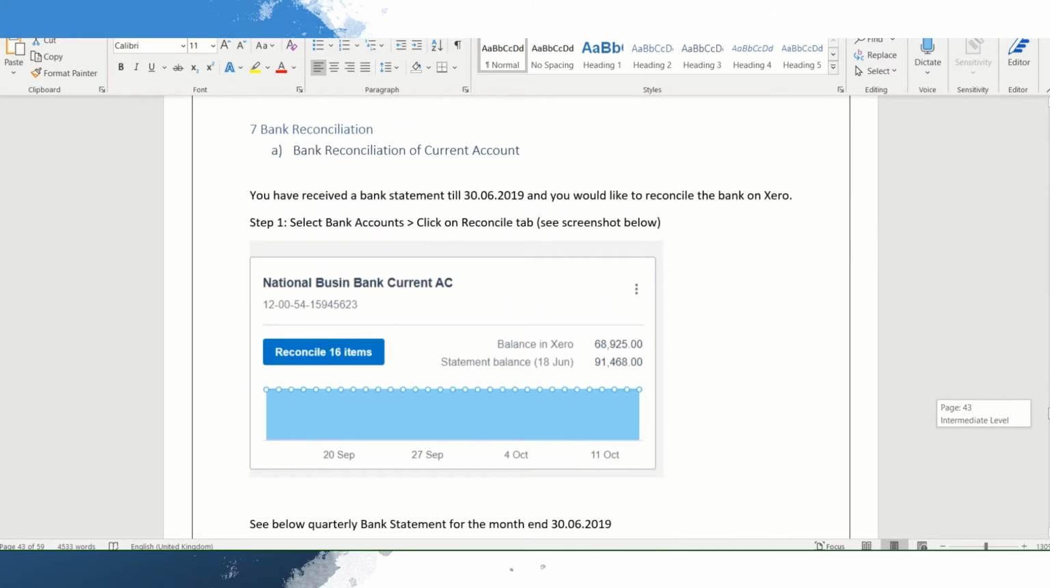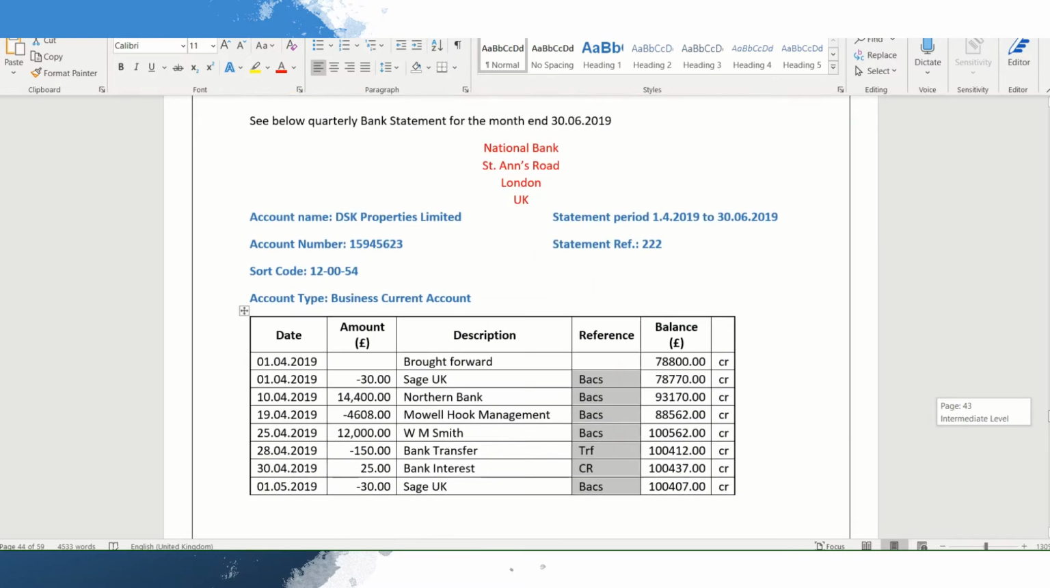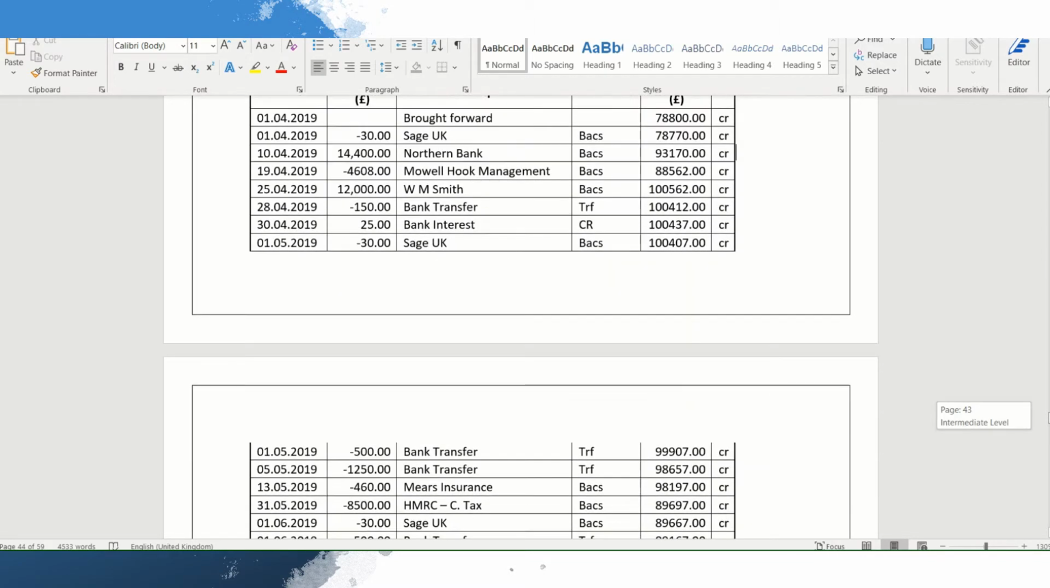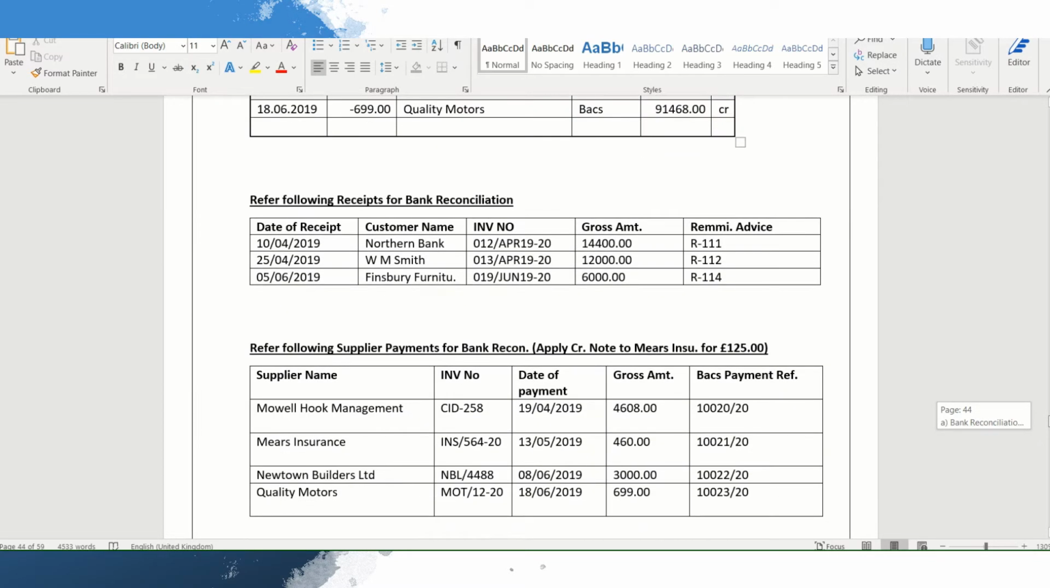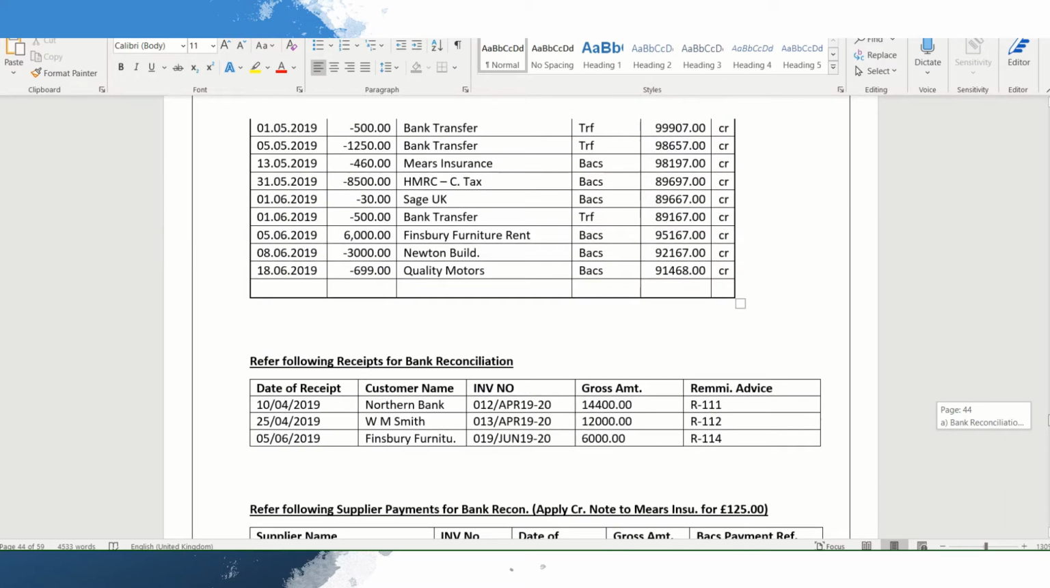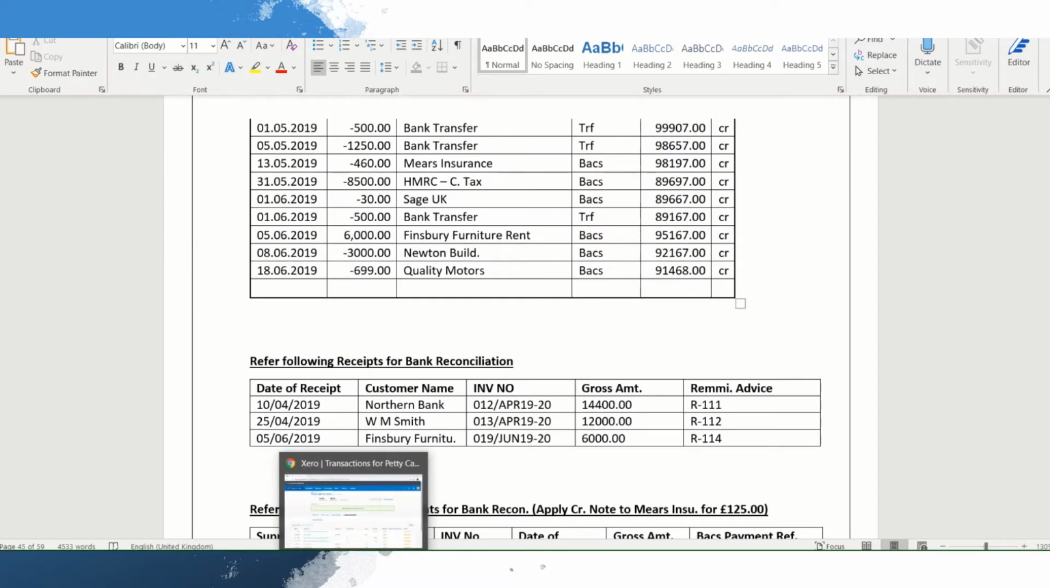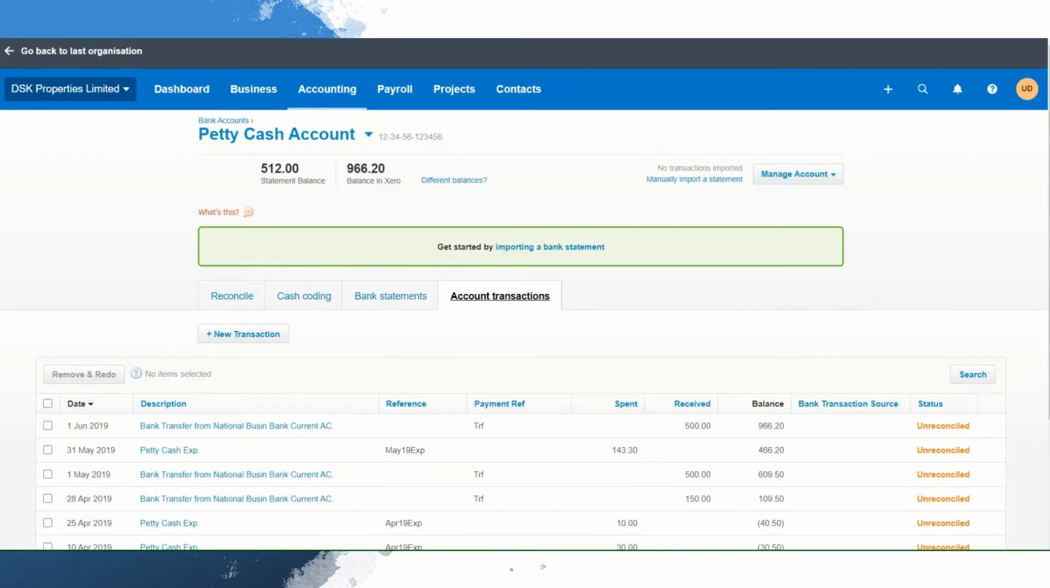To do that, we need to select the bank account which we want to reconcile, and then click on the reconcile tab. So we are doing the current account first for April, May and June. The statement is already here on your task book, on your course book, and the transactions are already imported in our previous task. And as you can see, the closing balance is 91,468. Let's do that one by one on the current account.